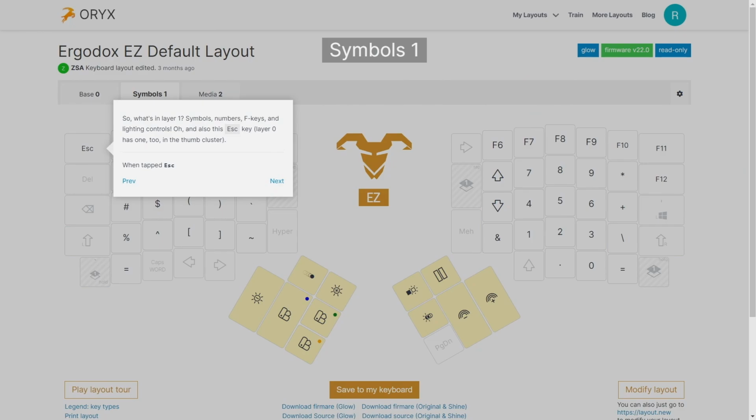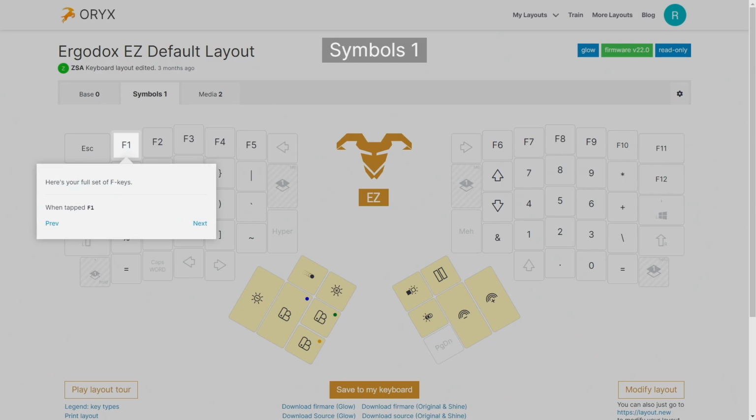As for what's in layer 1, you'll find symbols, numbers, function keys, and lighting controls, as well as an escape key in a position that might be a bit more familiar to a standard keyboard. Up at the top, you'll see the function keys 1 through 12. You do actually have access up through function key 24 in Oryx if you need them, so you can add those to your layout if you'd like.